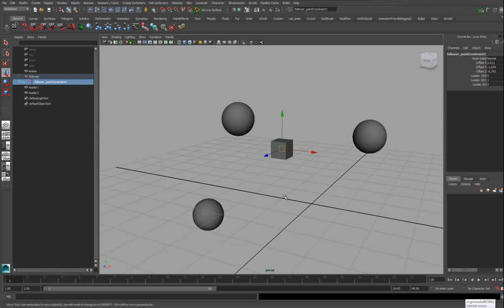Okay, so that's constraints in a nutshell. There are a lot more constraints in here that we could go through, but I think we'll see to them as and when we need to while we're rigging the actual character.